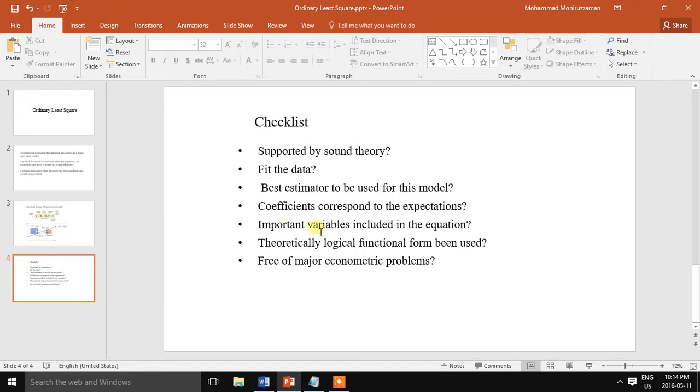Are the obviously important variables included in the equation? This is also important. If you miss any variable, then you cannot claim any causal relationship, or you are in fact omitting some important variables and there is omitted variable bias. So it is also important to ask, has the most logical functional form been used, and does the regression appear to be free of major econometric problems such as endogeneity, as I have mentioned here. If your independent variable is correlated with the error term, then it will produce biased results. So you have to check this.